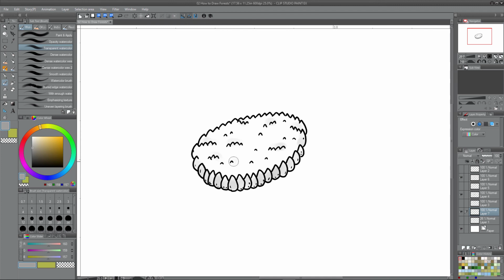Maybe add a little bit more darkness there. You can play around with this, vary it up a little bit. That's too much there. Oh, that's all right. And there you see, pretty quickly, we've drawn a forest.